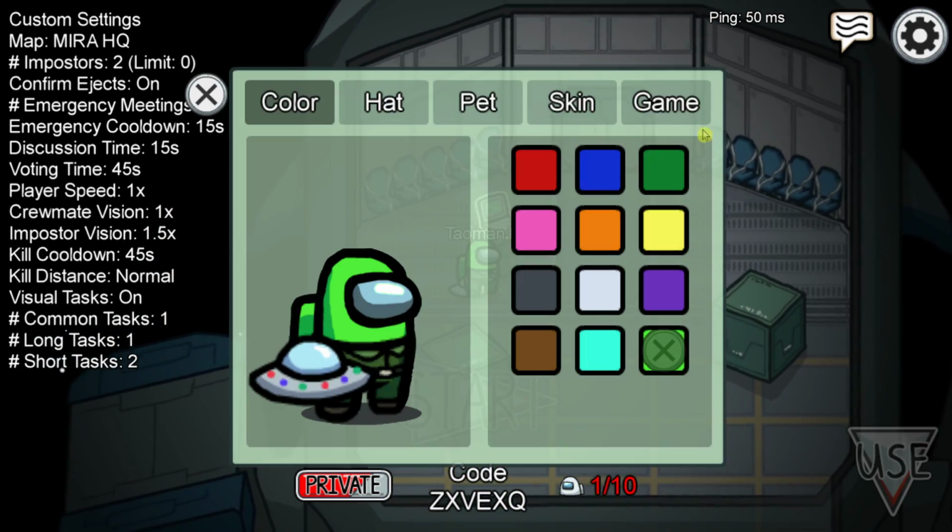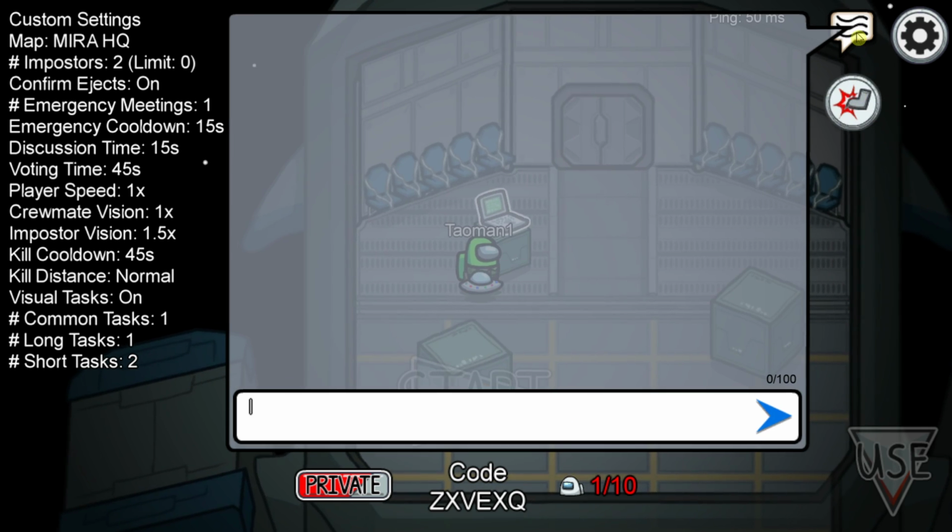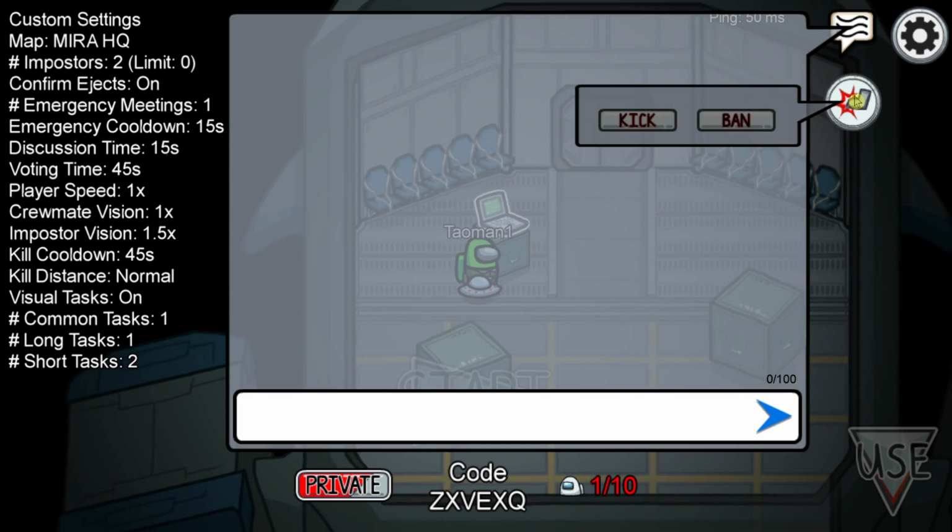and you want to click on the computer and leave it like B, click on the chat, and then you're gonna select the option to kick or ban someone.